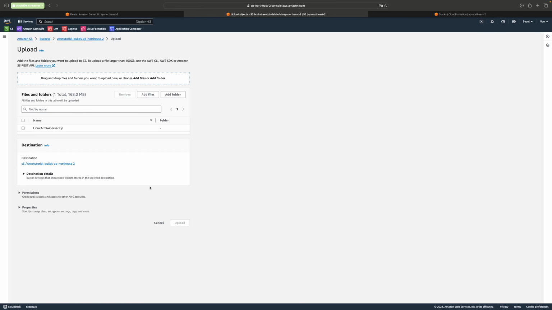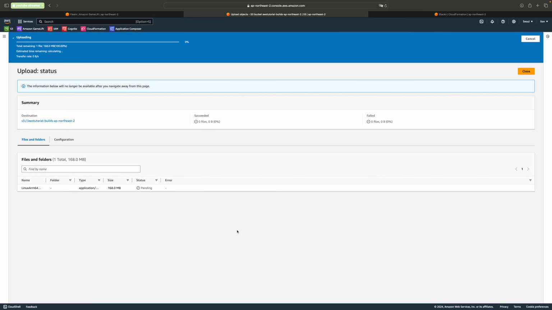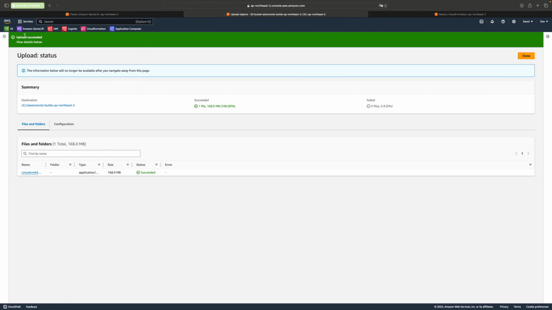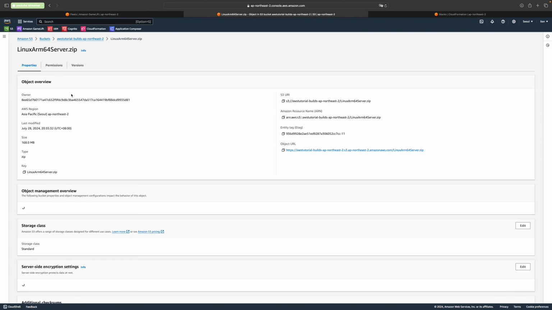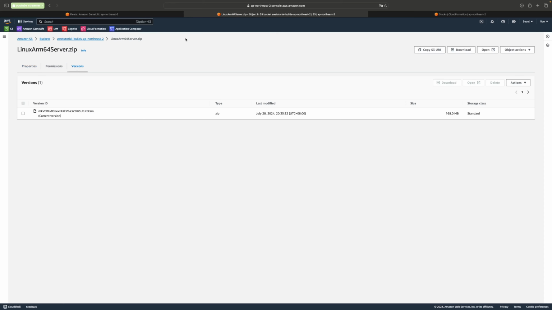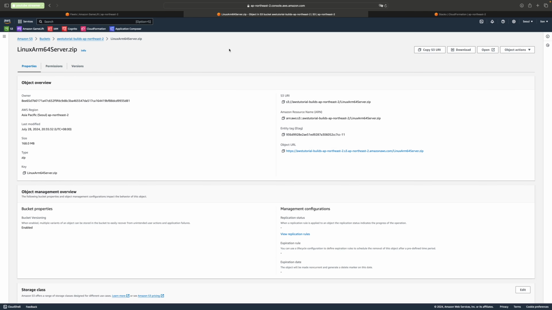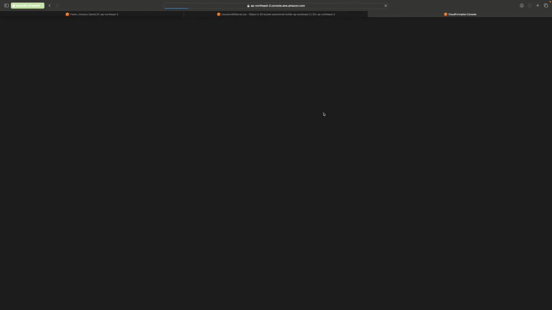You drop it right there and wait. Select the file and click upload. And we just need to wait till it finishes. And then once it's finished, here's the version ID you will need for creating or updating the CloudFormation stack.